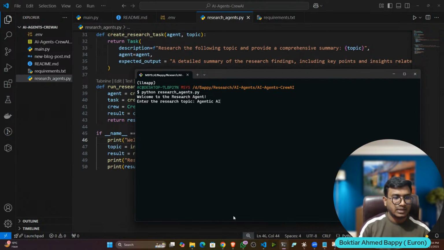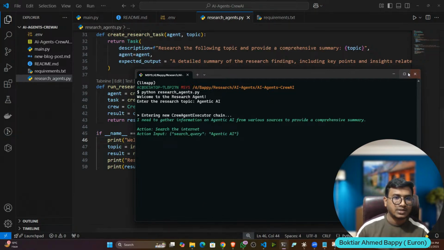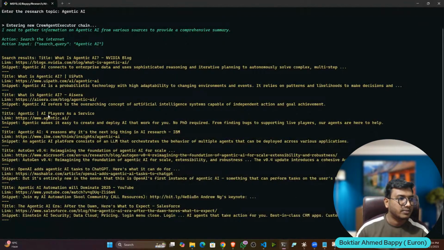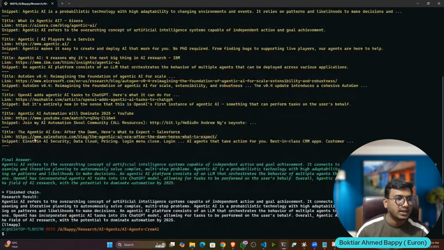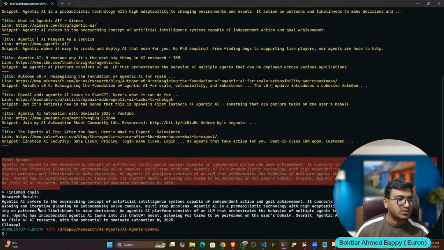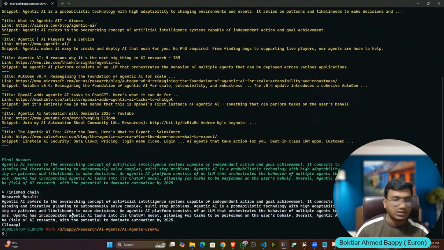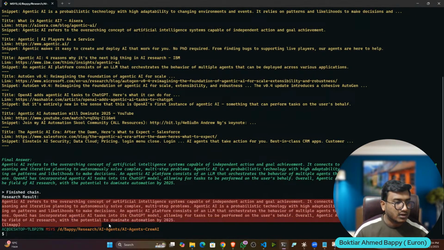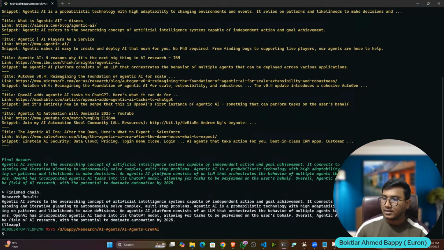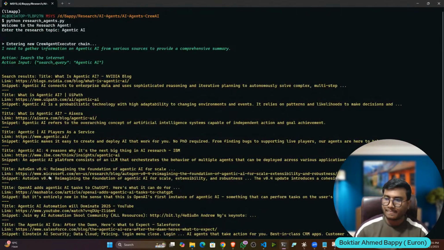Now see, it is entering the Crew AI executor. Now it is searching over the web. You can see the different URLs it is searching. From the URLs, it got the final response from the LLM, and this is the response I got on top of Agentic AI. Got it, guys? Tell me, did you get it? This is what your agent does.